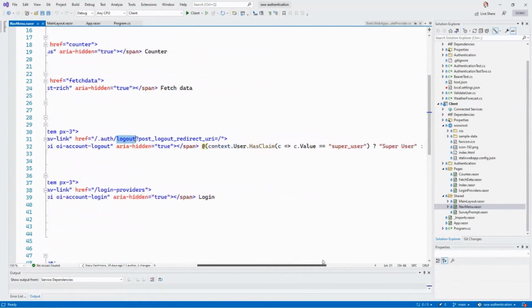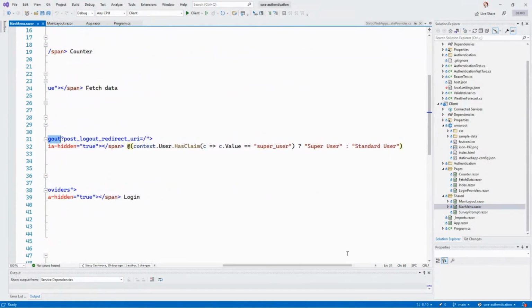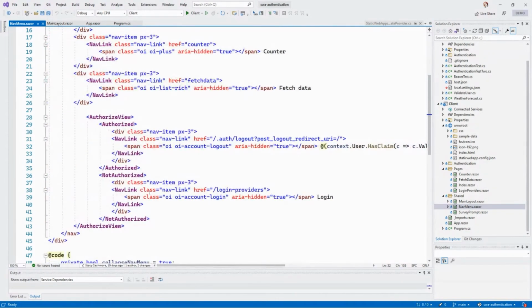And the other one that I've done just because I wanted to play and have a look at something with roles is we have a check here. Is this person a super user? If they are, then put super user on the screen. And if they're not, they're just a standard user. So we're just going to display that. And of course, if they're not authorized, then we just show a login button and allow them to get authorized.